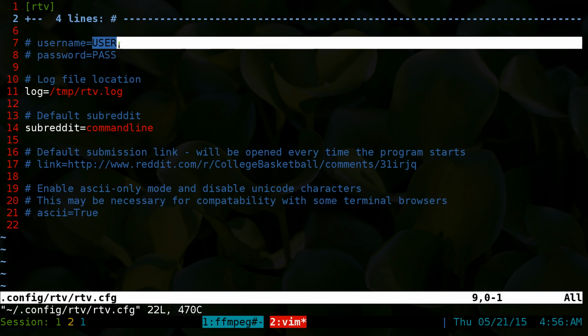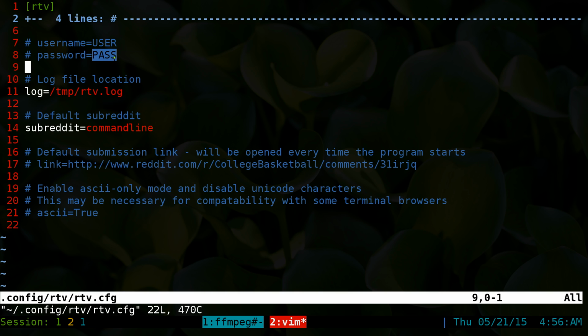But basically, you want to put your username and password for Reddit, right? And also, if you want to set your default subreddit, you can just type it here. So right now, I set it up to the command line subreddit here, right? Pretty much it for the configuration.